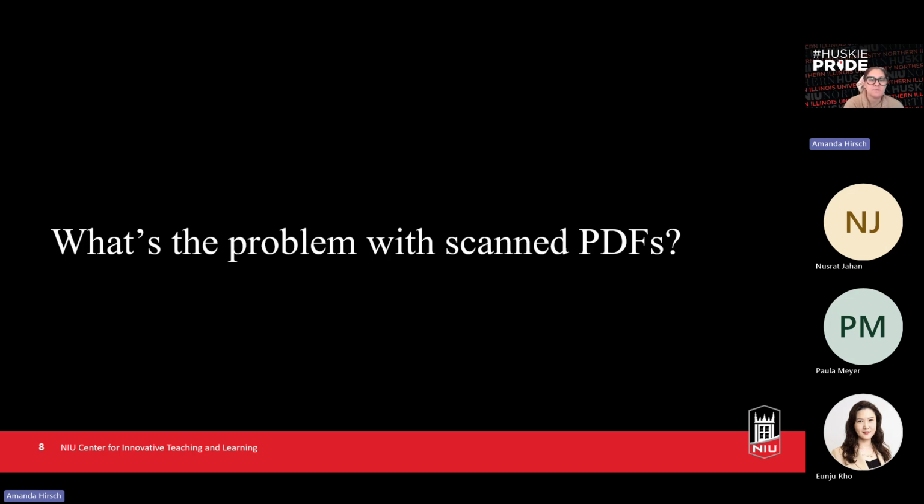So scanned PDFs are a big problem. And what is the problem with those? So they're images of the document. And as such, just as a scanned document, they're unable to be read by a screen reader. And depending on the quality of the scan, it may not even be visually readable to our students, our sighted students. And unfortunately, PDFs are completely inaccessible if they're just scanned images.